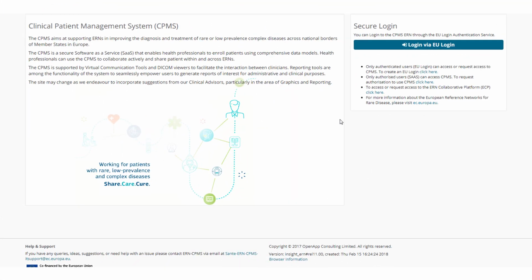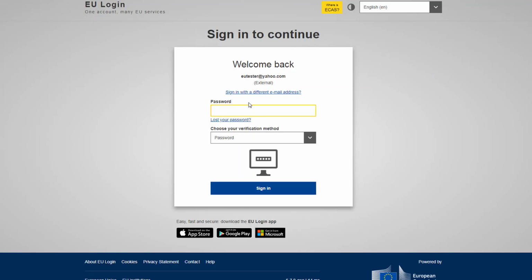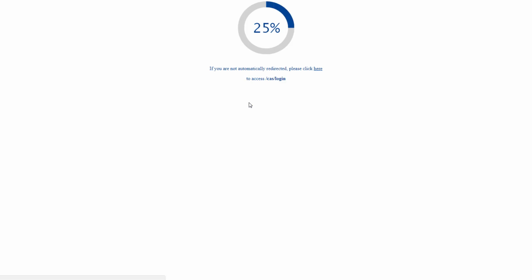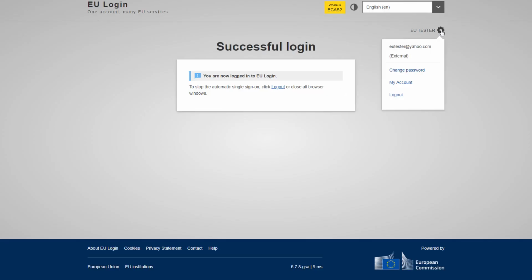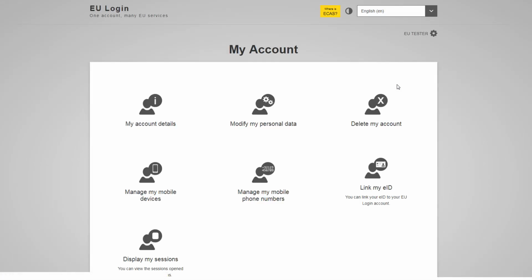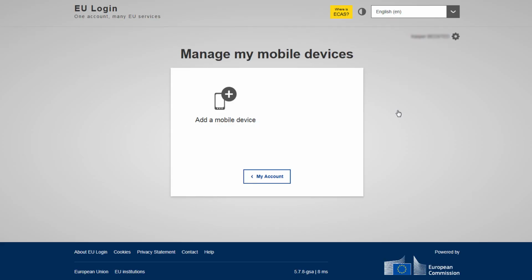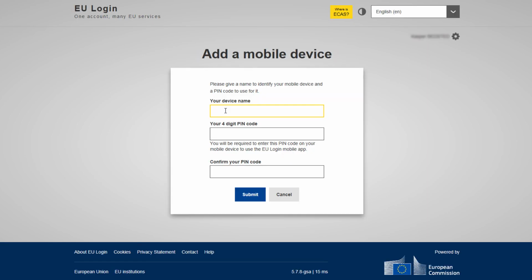The other two available verification methods require that you install the EU Login application on your smart device. However, before doing that, you need to register your device on your EU Login account. You do this by selecting the option, Manage My Mobile Devices. Click Add a Mobile Device.